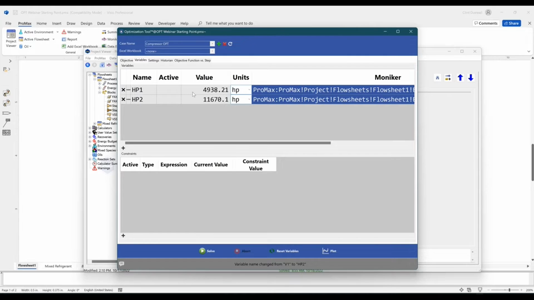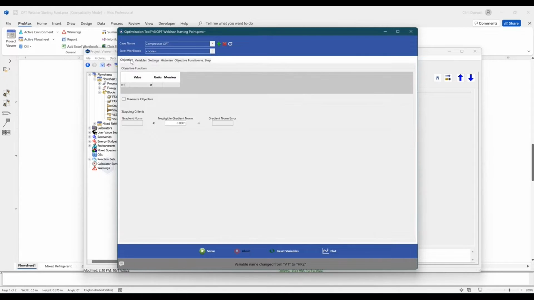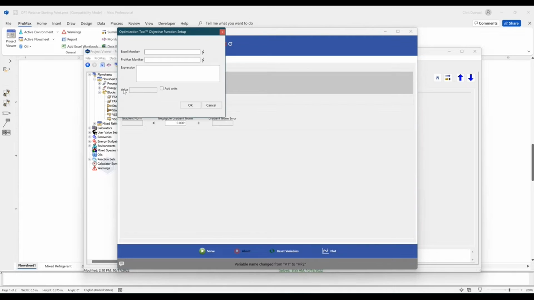Once I have the values I need to create my objective function, I'll move over to the objective function tab. In this case, we're going to set up an objective. Once I click the three dots, we'll set up an objective such that the values that are in our optimization tool are being used. There are different options that you can pick. If you have a specific ProMax value that you want to use as your objective, you can set that up directly using the ProMax moniker box.